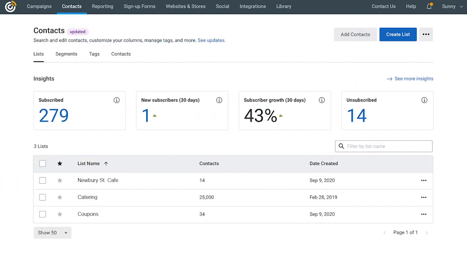There are several ways you can organize your contacts in your account to make sure that you're sending the right message to the right audience. In this short video, we'll go over the differences between email lists and contact segments.